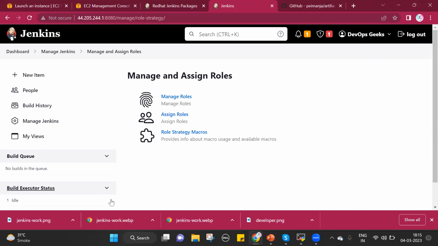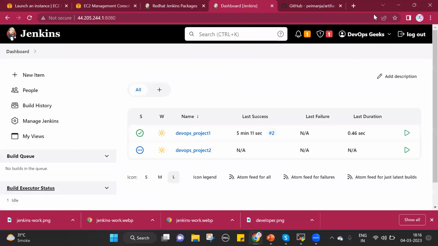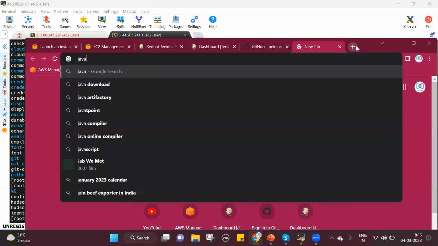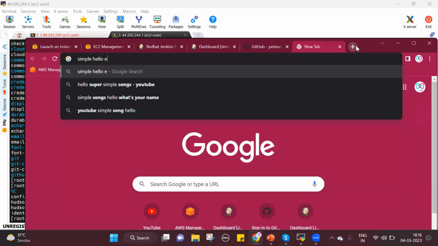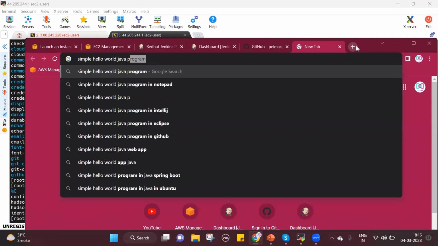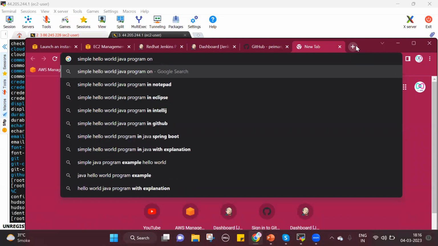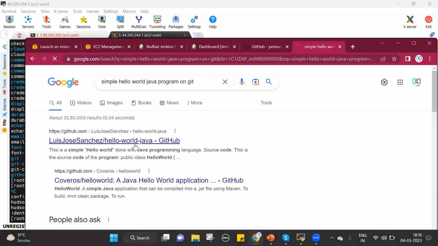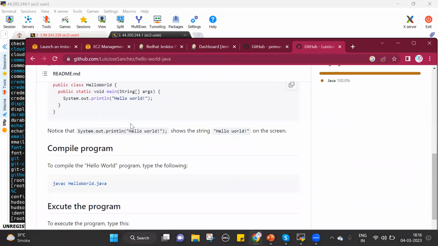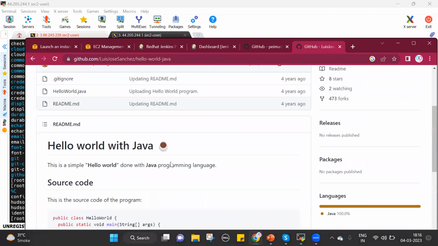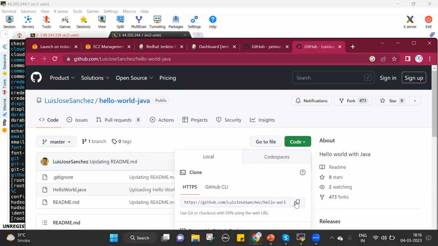Let's have a freestyle job now. Okay, I will have one simple hello world Java program on Git. What we'll do, we will try to run this simple Java code with the help of these commands. So how can we do it? We'll clone that code into our Jenkins first.